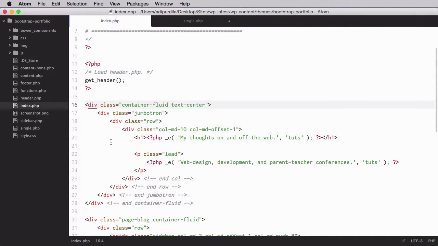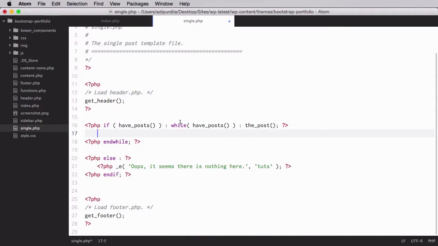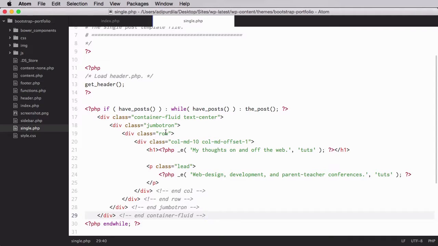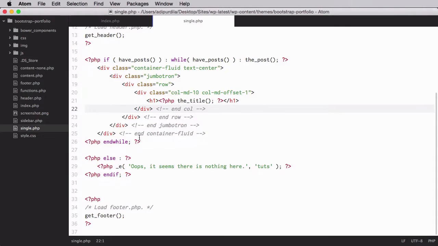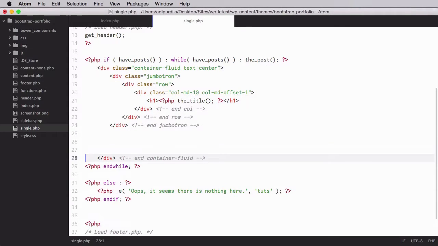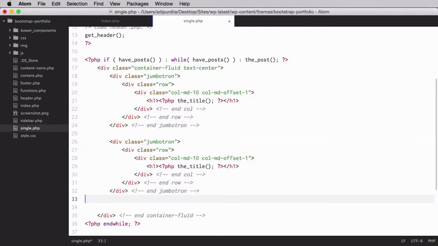So we have a Jumbotron here. We're going to copy the Jumbotron. We have the row, and then we have the title in the H1. We don't need this lead paragraph here. And we close the row and Jumbotron here. And then in the same container, actually, we'll do another Jumbotron. This is going to be for the post image. So we have Jumbotron, row.